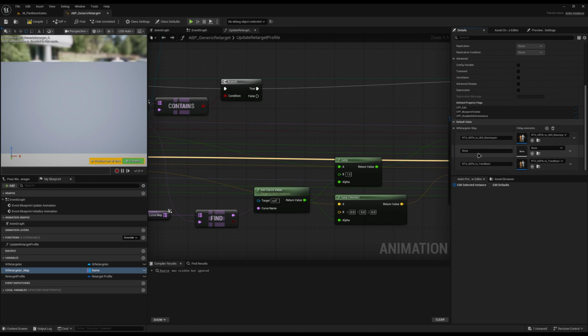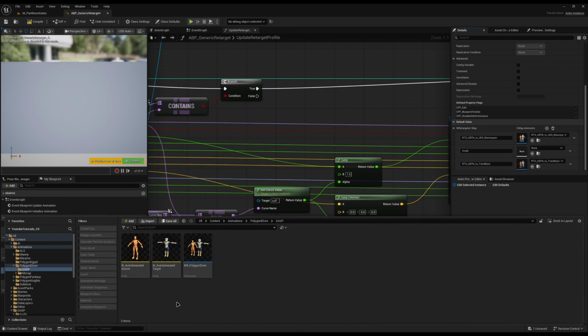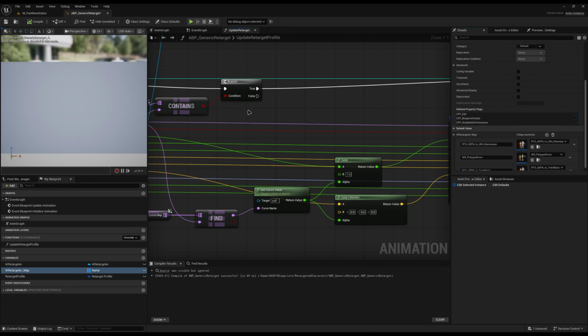I'll click add. I'll add the name of our IK retargeter in. So in my case, I called it IKR Polygon Elven. And I will just set it to IKR Polygon Elven, just like that. I'm going to move this to the top. Then I'll hit compile and save.